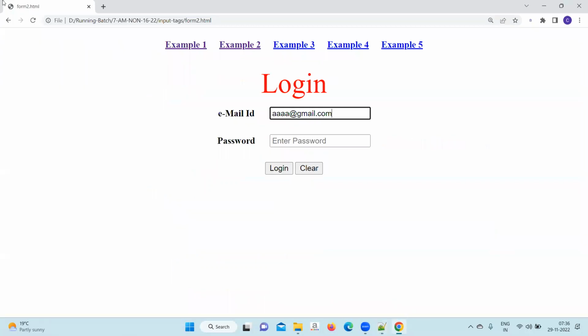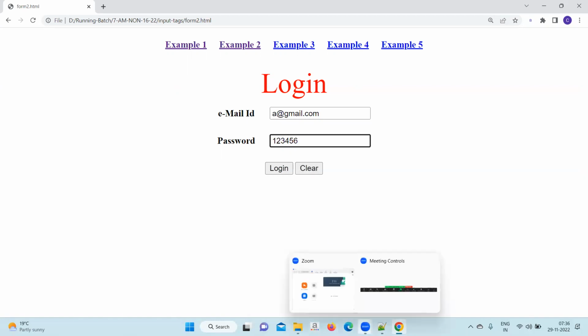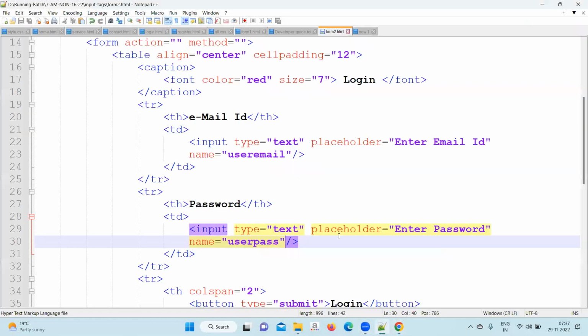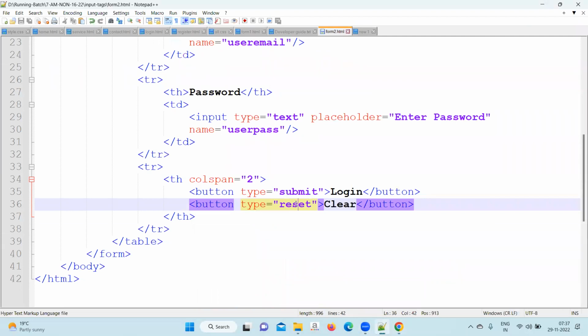So if I come to the browser and write here e@gmail.com, it will store in user email. And when I write here password 1, 2, 3, 4, 5, 6, it will store under the user pass variable. Then you will click on the login button and you will click on the clear button. So the functionality of the reset button is default from the browser side.